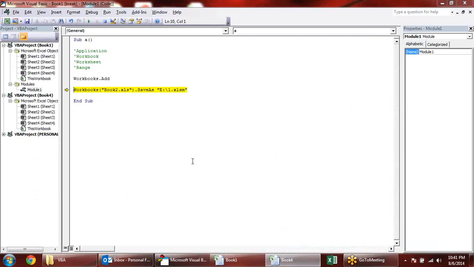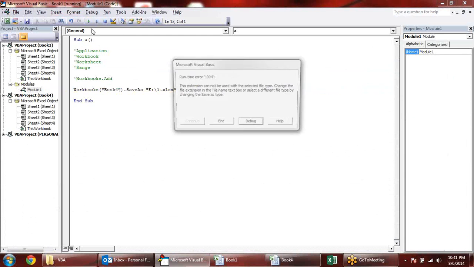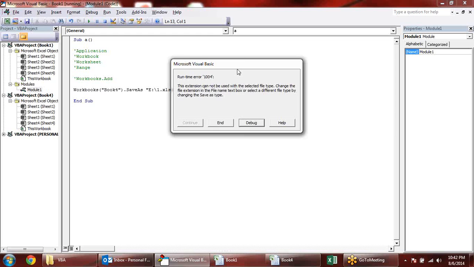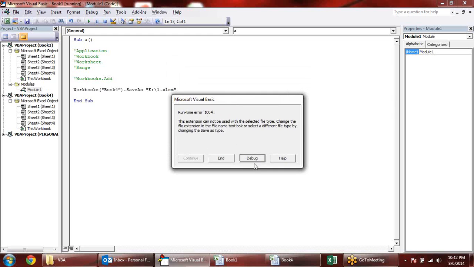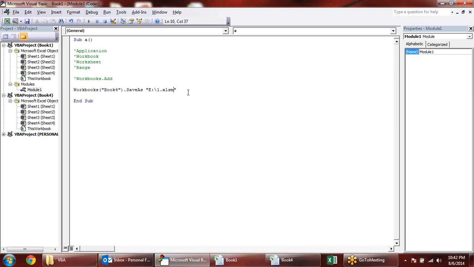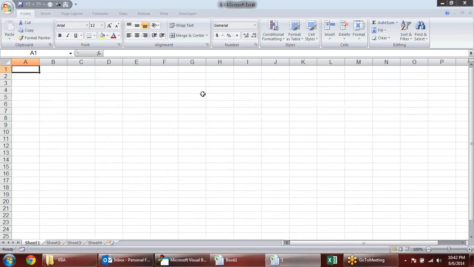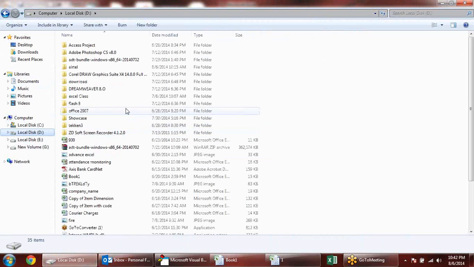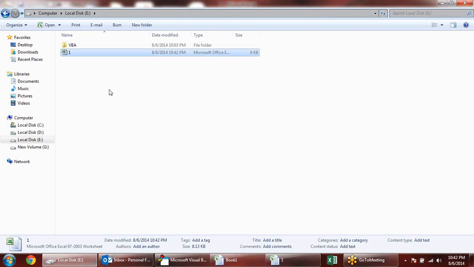It is not finding the correct workbook, Book4.xls. Okay, I don't need this XLS here. I want to save this workbook, then the extension cannot be used with the selected file type. This extension cannot be used. Excel as, just save. Okay, so it is saved as 1, and it is saved in E drive as 1.xls.